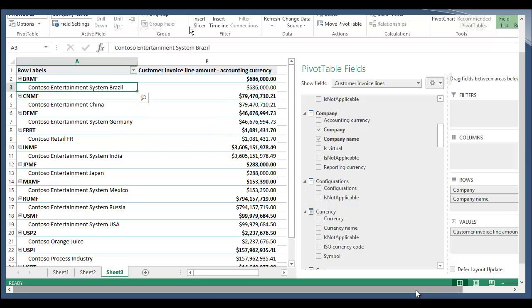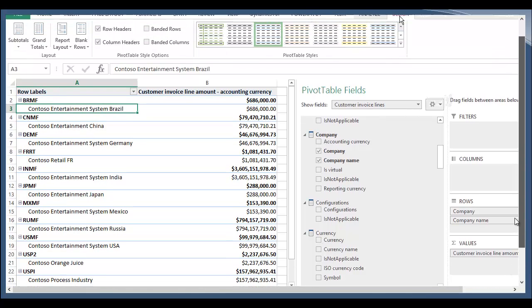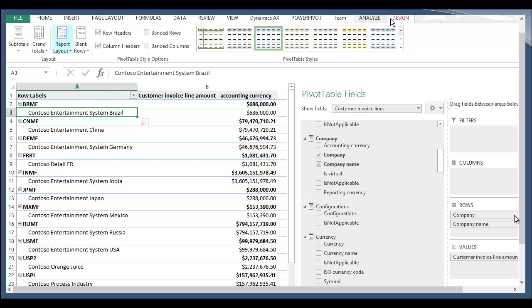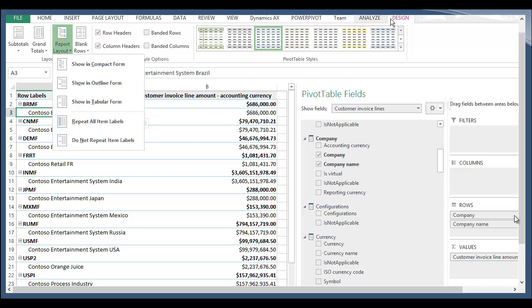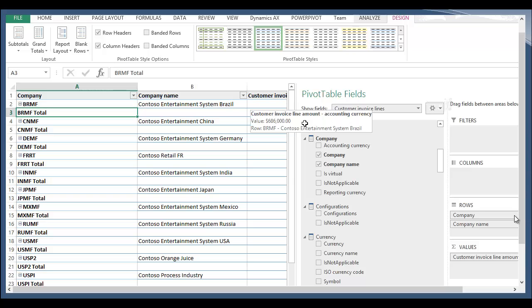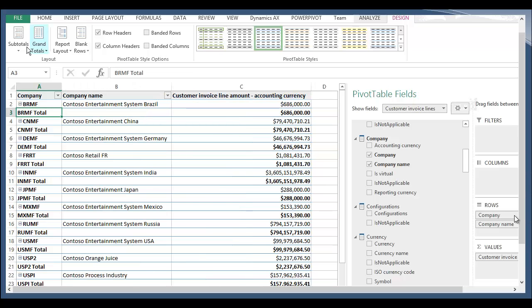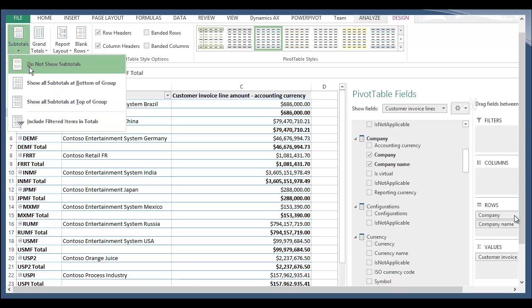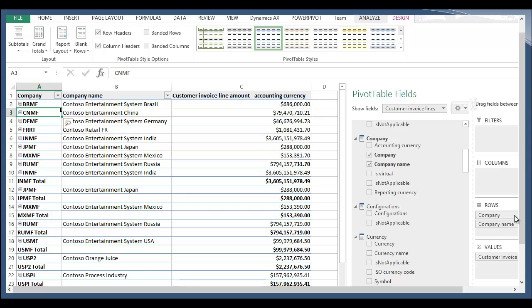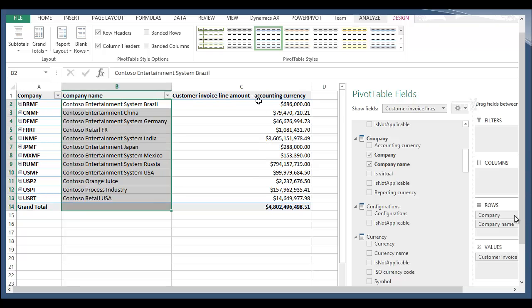I can go to my Design, Pivot Table Design tab and change my report layout from outline to tabular. And what that's going to do is push everything over to the right, so I have a single line for my information. I'm going to resize this a little bit so you can see it. And then I'm going to remove my subtotal. So I don't need a subtotal anymore because I don't need to know that there's a subtotal for a one-line item. So now I have each of my company IDs followed by the name and then my customer invoice amount.